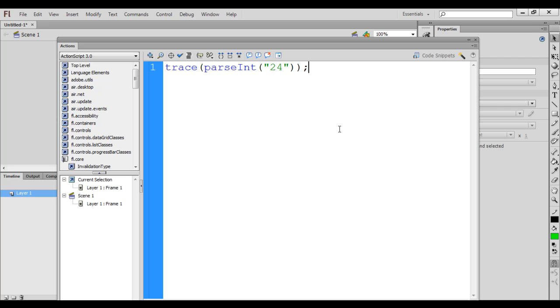What the parseInt function actually does is, it parses the given string from left to right. It checks whether the first character is a digit, yes, whether the next character is a digit. Here all the characters are digits. So it tries to convert that string to an integer number and returns that to the trace function. 24 will be returned to the trace. The trace function displays the number 24 on the screen.